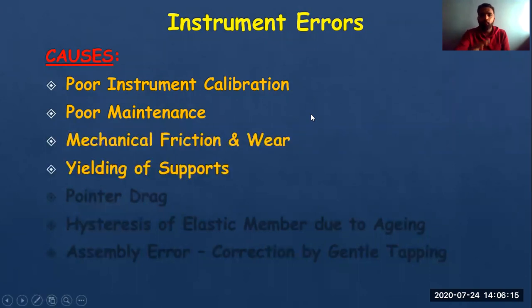Next is mechanical friction and wear. I would like to explain what we mean by mechanical friction. There are many instruments which require greasing. You need to grease, you need to oil that instrument so that the friction is less, so that the wear is less.